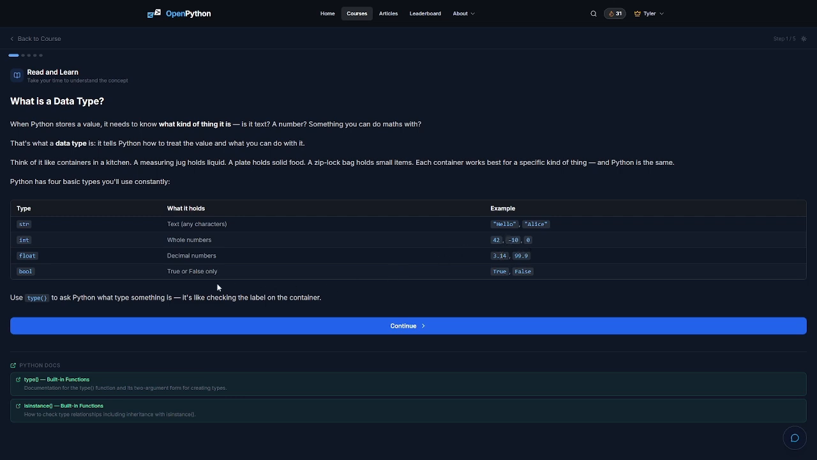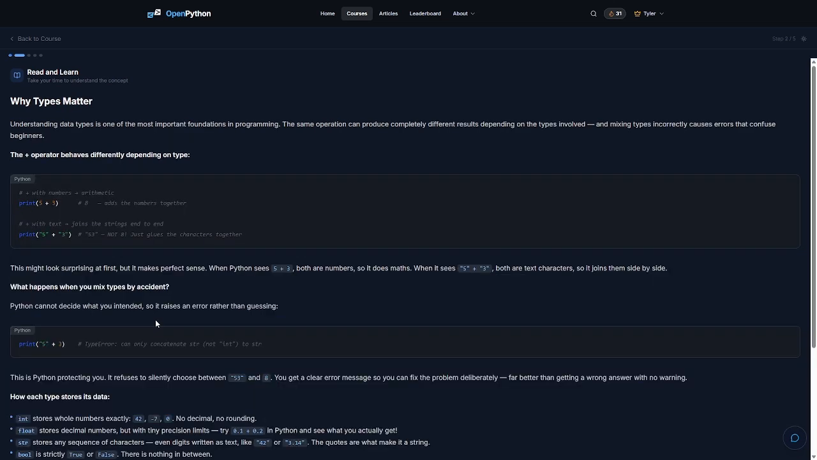And finally, we have bool, short for boolean. So booleans can only hold 1 of 2 values, true or false. And that's it. No maybe, no sort of, just true or false. You'll see booleans become much more useful later when we start making decisions inside of our programs. But now you might be wondering why any of this matters. The reason is that Python behaves differently depending on what type of data it's working with.